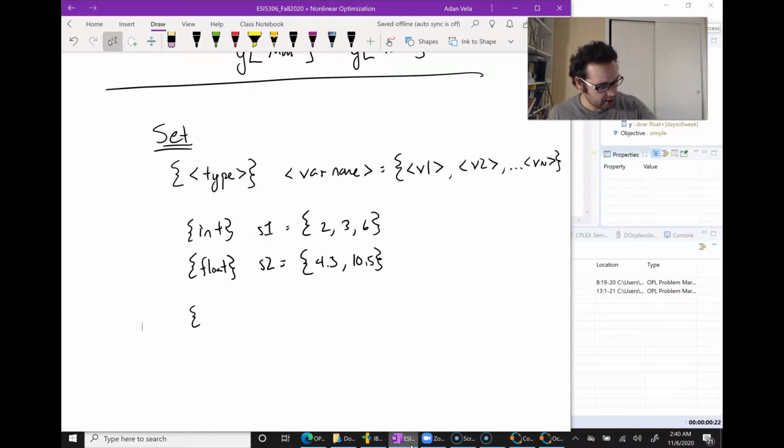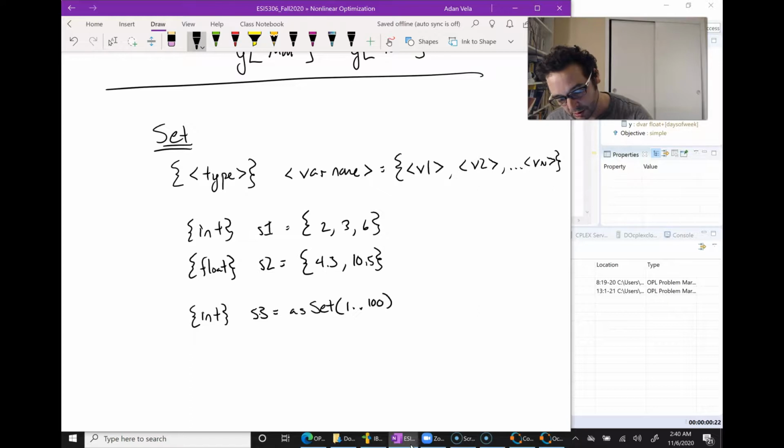Okay, so let's say we wanted to create a set S3 from a range, right? So we already know how to define a range from 1 to 100. Let's say, could we convert it to a set? And certainly we can. So OPL has a function called asSet, and we could just pass it in a range.